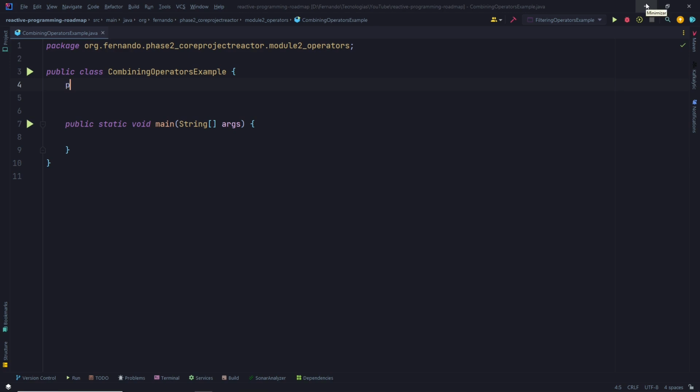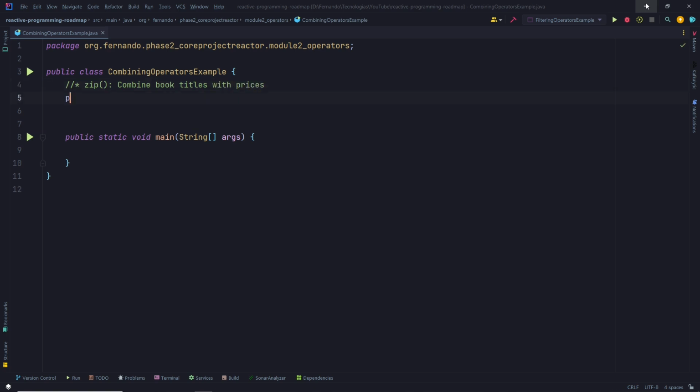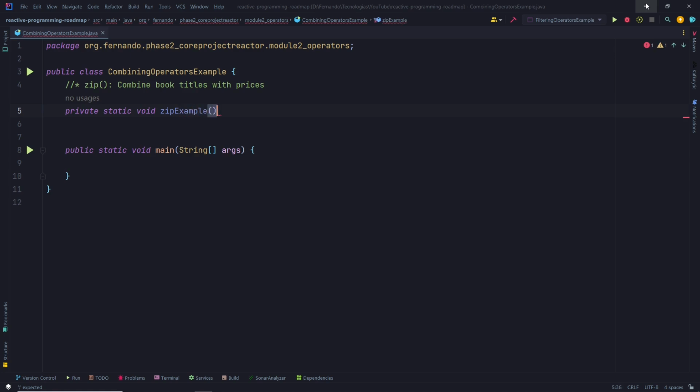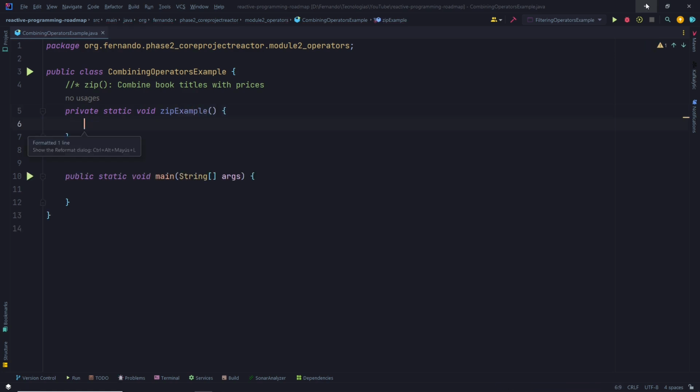First of all, let me comment something here. First, we'll use the zip operator, and we are going to combine book titles with prices. Great. So let's create our static method. Static, it will be of type void. I don't want this method to return anything. Let's call this example. Simple as that. So what do we have inside?